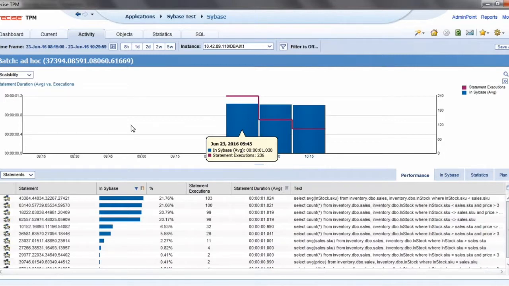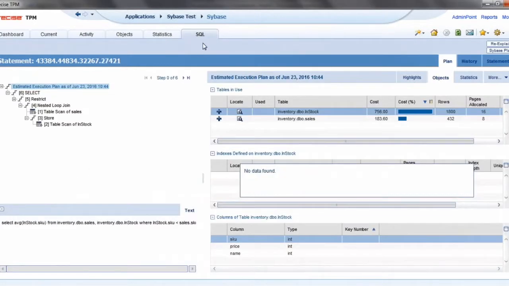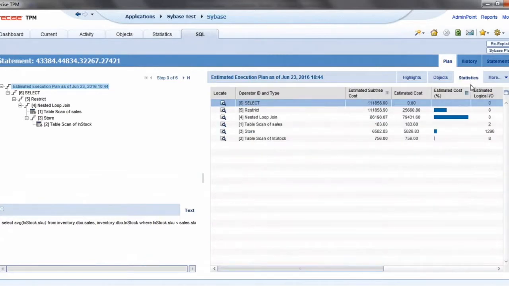To investigate a particular SQL statement, I can click on the Tune button, and that throws me into this workspace where I can take a look at the execution plan, the tables that are accessed, the indexes and columns. I can get into statistics, what's heavy on the system.